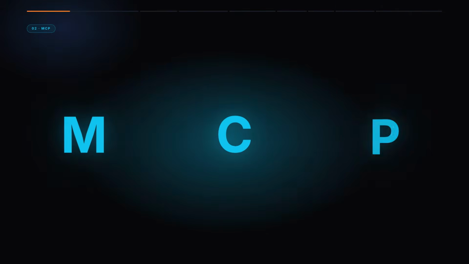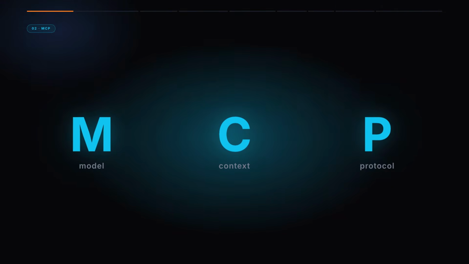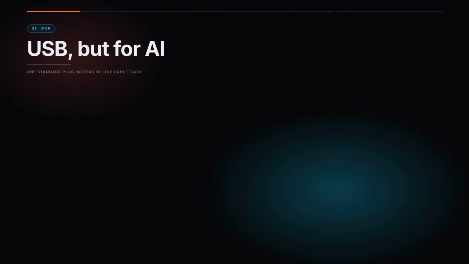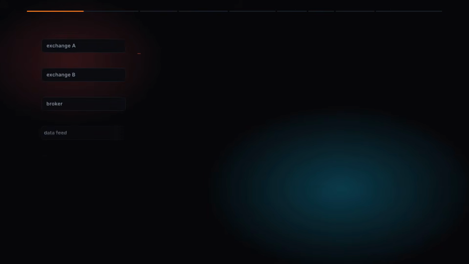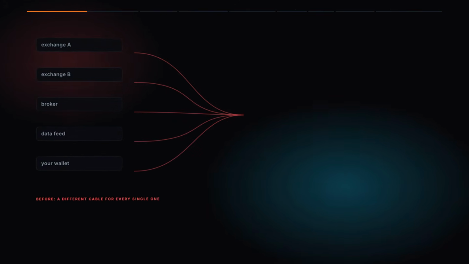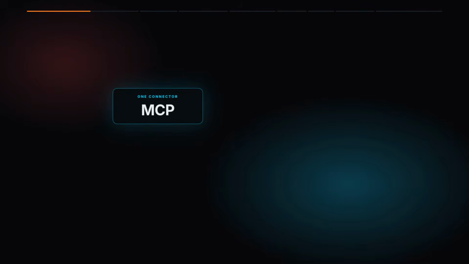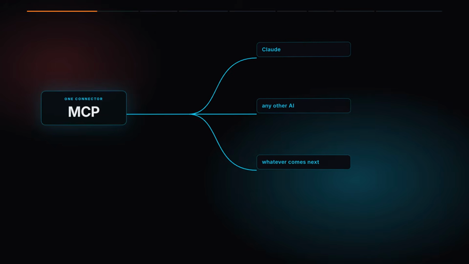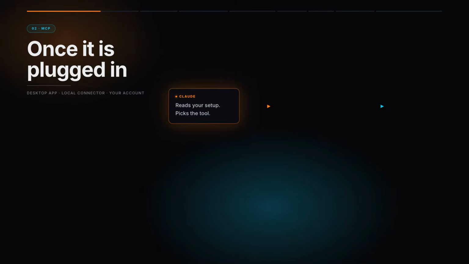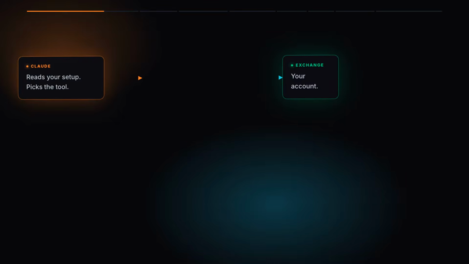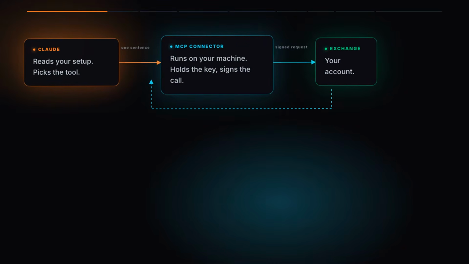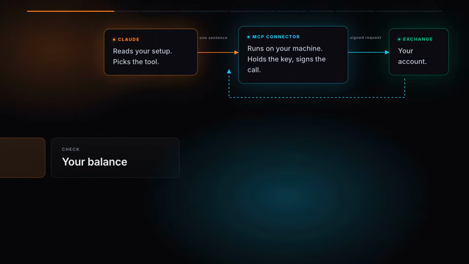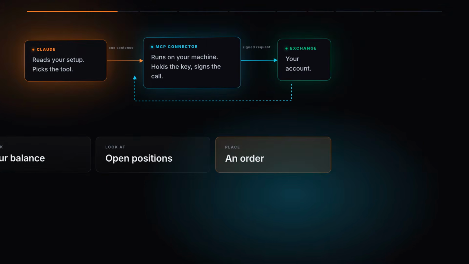The second is MCP. That stands for Model Context Protocol. And the name is scarier than it actually is. Think of MCP like USB for AI. Before USB, every device needed its own special cable. MCP is the standard plug. A company builds one connector for their service, and any AI can plug into it. So when I say we're connecting Claude to a trading account, that is what we're doing. Plugging in a connector, and once it is plugged in, Claude can pull live prices, check your balance, look at your open positions, and place orders for you.